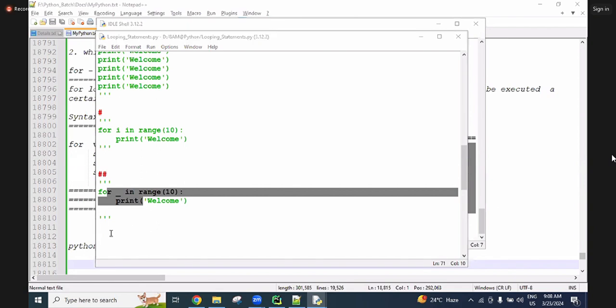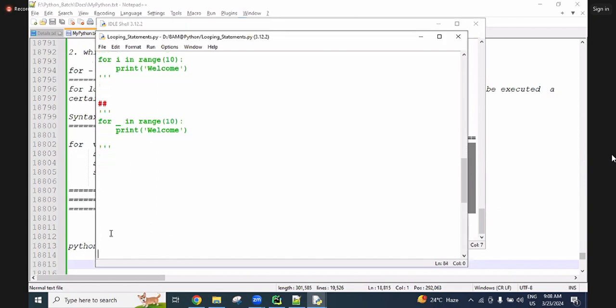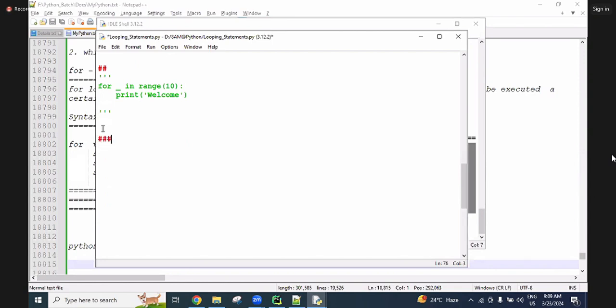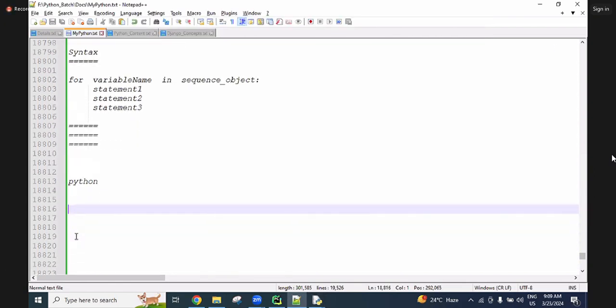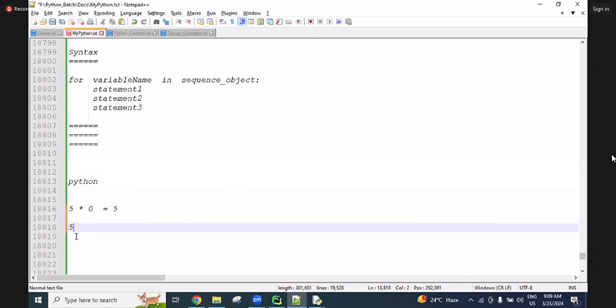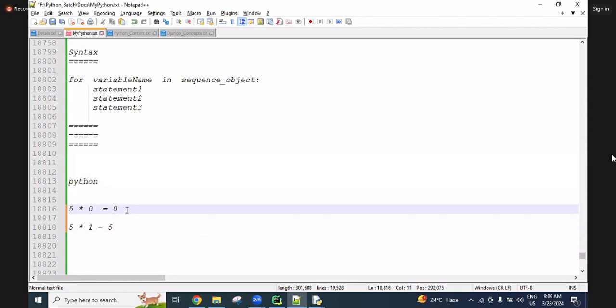Now, this logic is enough for the for loop. I want to do one mathematical program using the for loop, a mathematical table. The 2 table, or the 10 table, or the 5 table I want to display. The 5th table means 5 into 1, or else 5 into 0, 0 onwards. 5 into 0 equal to 5. 5 into 1 equal to 5. I mean, 5 into 0 is what? 0, sorry.